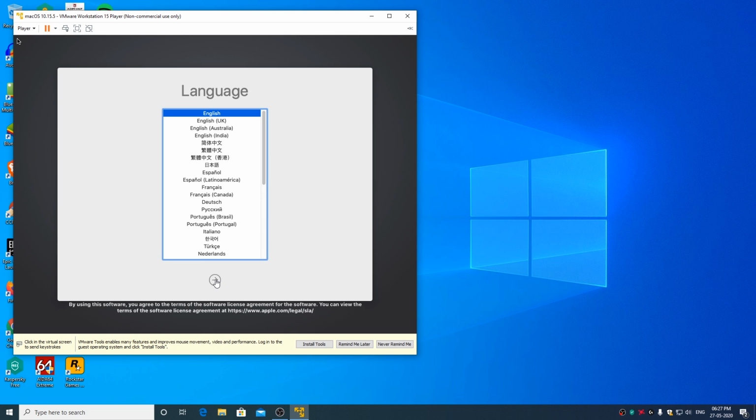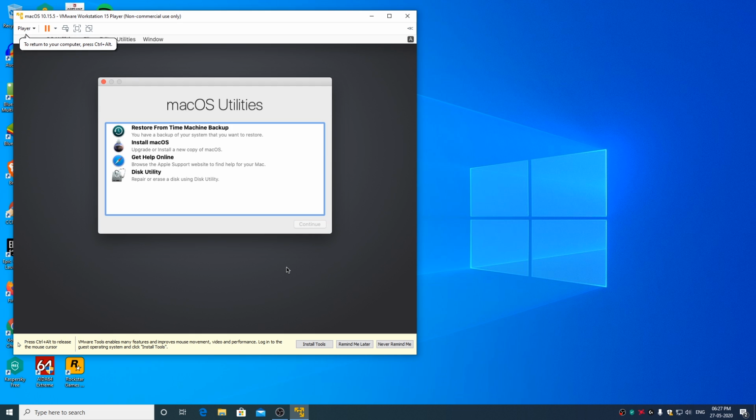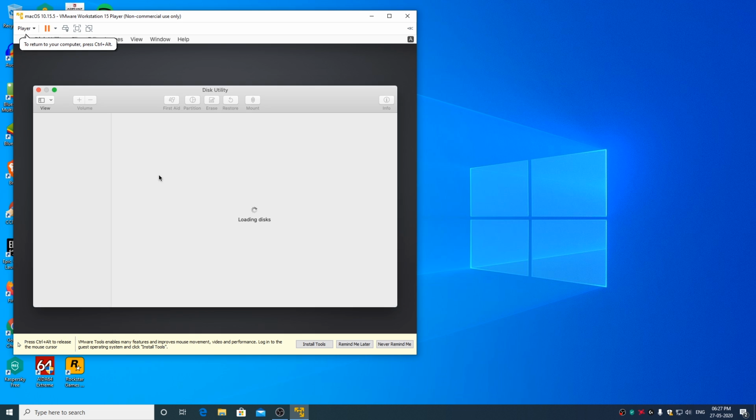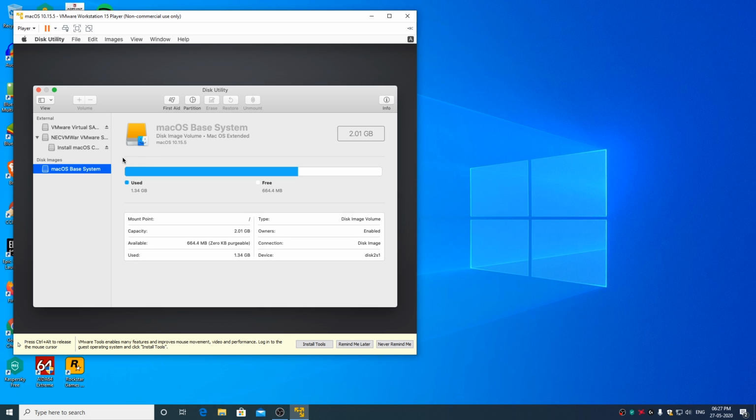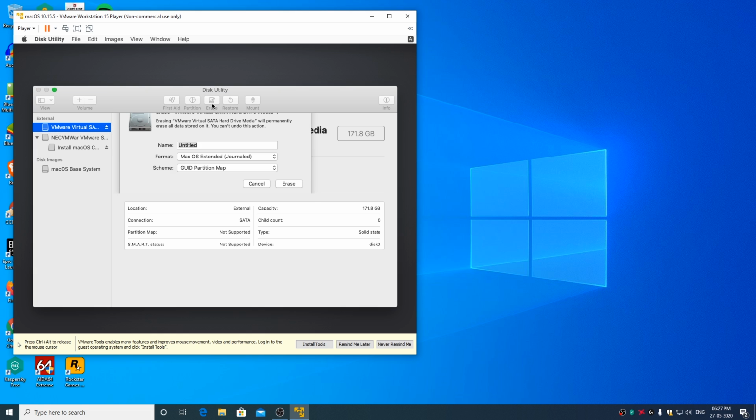Click on Next. Now double click on Disk Utility. Select VMware Virtual SATA Hard Drive Media. Click on Erase.